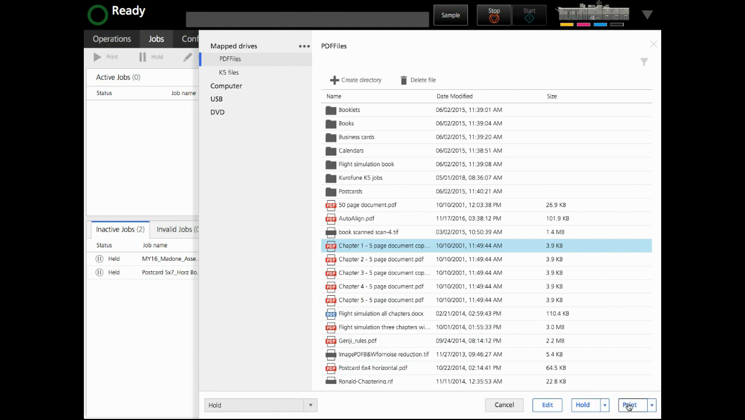Down in the lower right are the various submission options. I can print, hold, or edit. If you click the arrow to the right of the edit button, it will show you some of the more advanced print submission methods like print and store. Same for hold, process and hold. The edit button is new. If I click that, it'll immediately open this job in the job ticket editor so I can change the properties before I print the job.